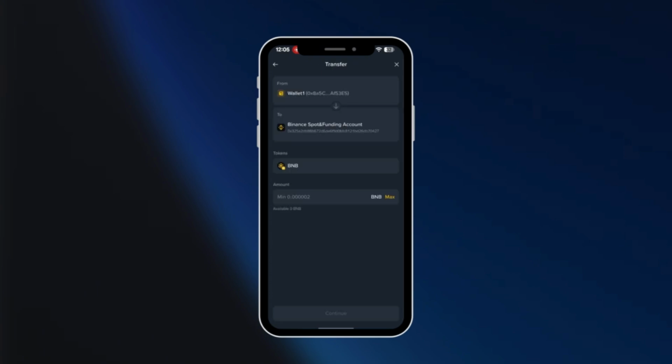And then you can see it's already populated the right details. It's saying from this current wallet to your Binance exchange. It already identifies your Binance BNB wallet address, and rightly so. You can see at the bottom the alphanumeric address for your BNB in your Binance exchange.